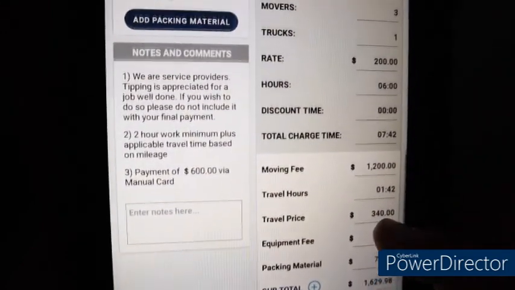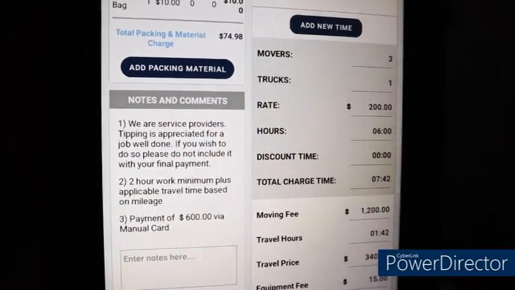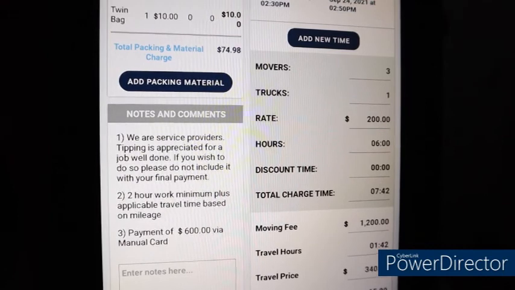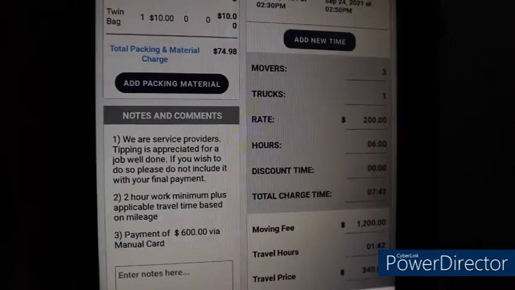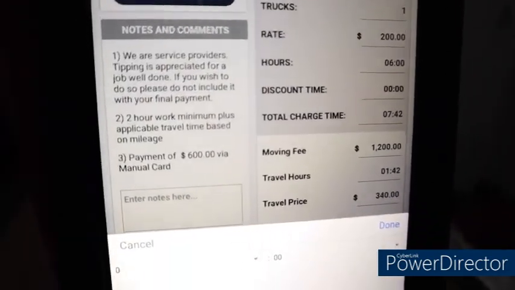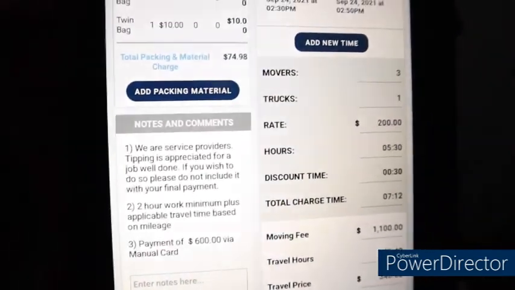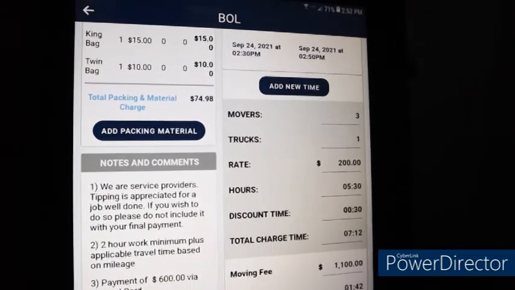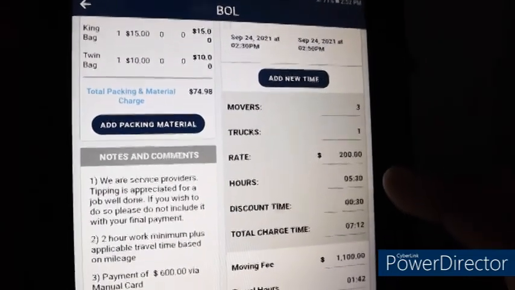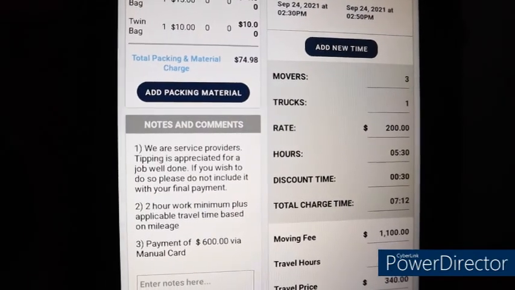If you happen to take a break that day for, say, lunch, bad weather, or just a couple breaks because it was hot outside, you'll want to discount that time right here. In this example, let's just say we took a 30-minute lunch break. You'll just click here, click 30 minutes, and hit done. This will automatically discount the 30 minutes off the customer's bill. You can see here where it was 6 hours, it's now showing 5.5 hours.